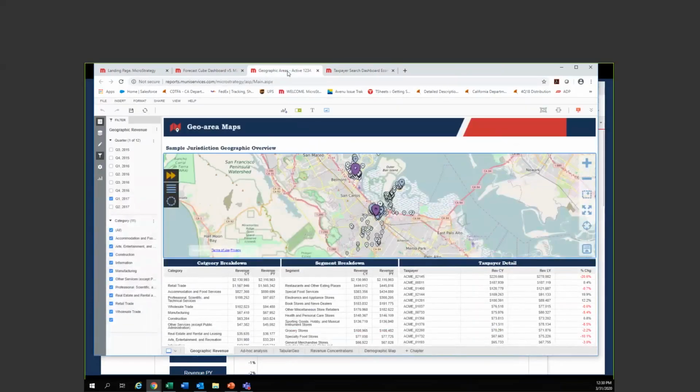The next would be the Geo Areas. Some of our clients have elected to have Geo Areas. This comes at an additional cost. And when we have a geo set up, we request shape files from our jurisdictions. And the shape files will be highlighted on this screen here.